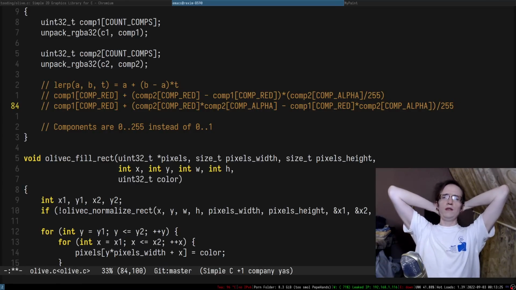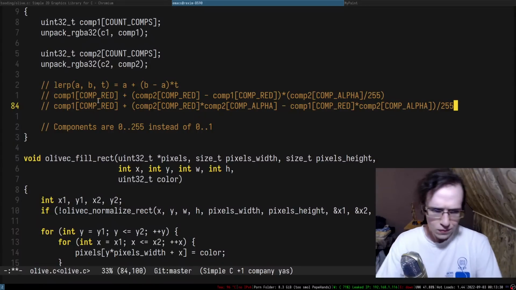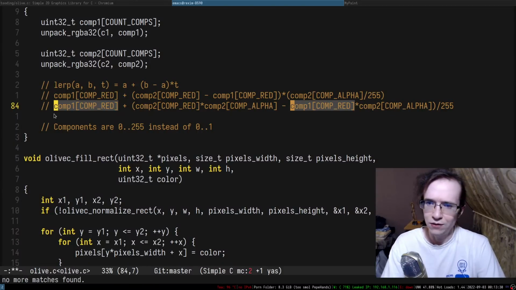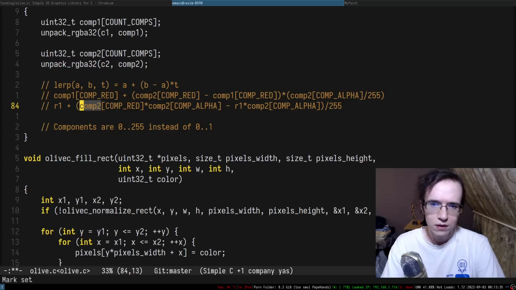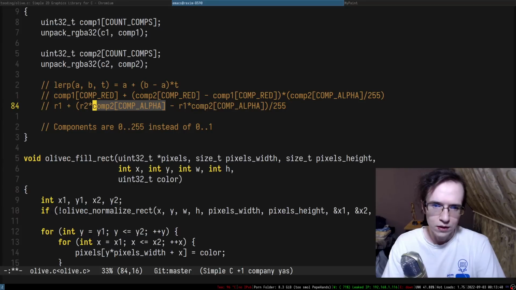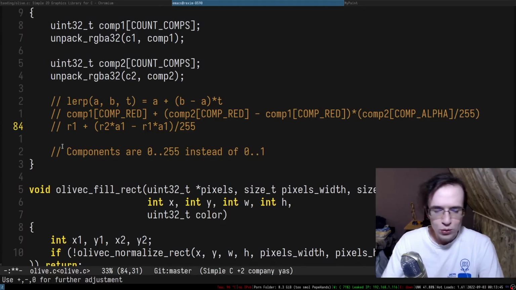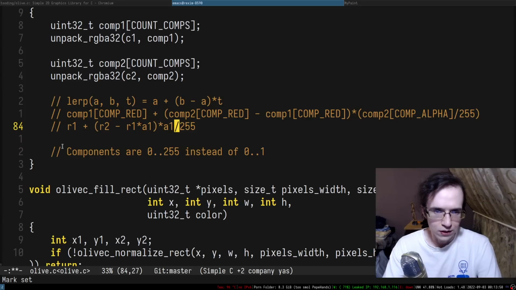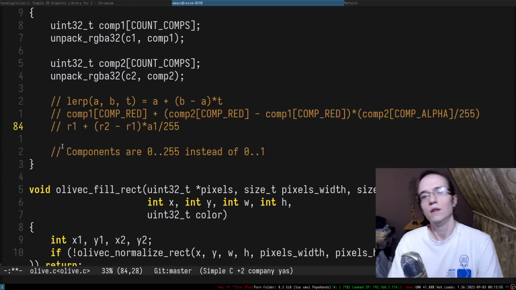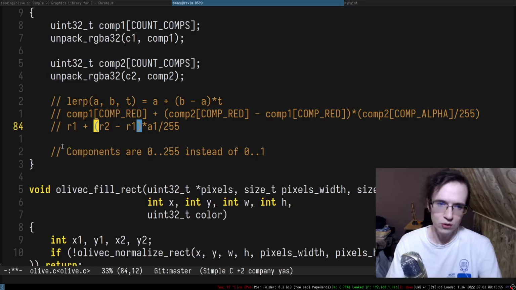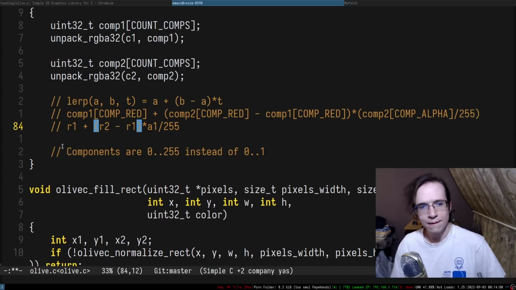So the components are too big, I don't like that. I would rather have something like R1 and here something like R2 and here A1. It would be way more readable, if you know what I mean. Which also means that I can do it like that. You can just multiply it like this. If you do that in that specific order, it will simply work.